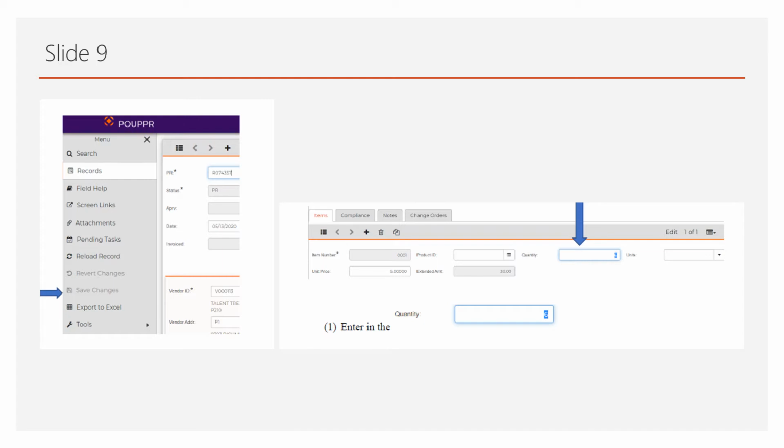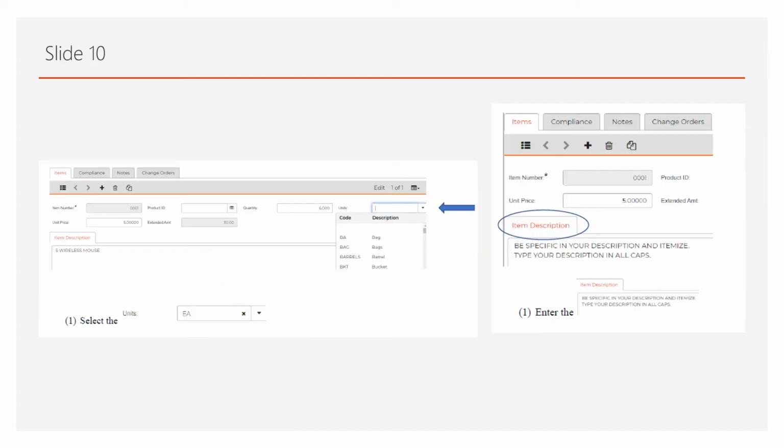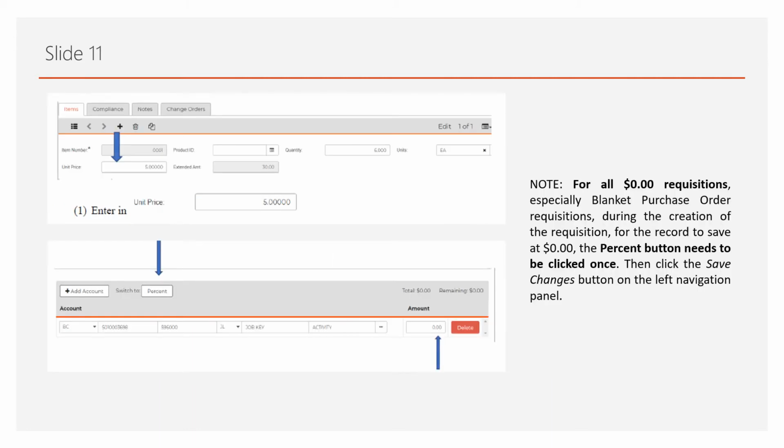Enter the exact quantity for the item being purchased. Select the appropriate unit of measure from the drop-down list. Access the list by clicking on the down arrow. Enter the description of the item or items being purchased. Be specific. Type your description in all caps. Enter the dollar amount for the unit price. If entering a number with no cents, it is not necessary to enter a decimal and 0 cents.